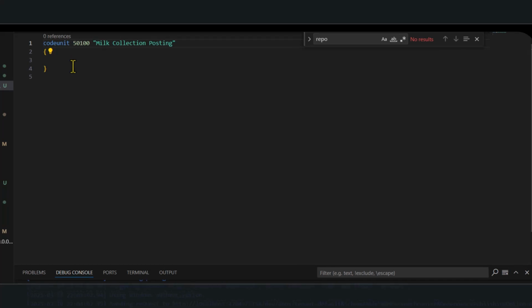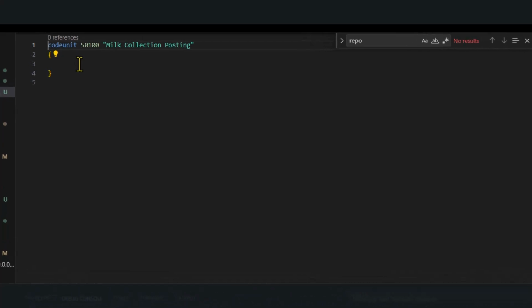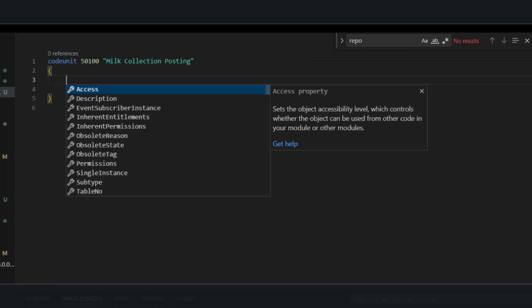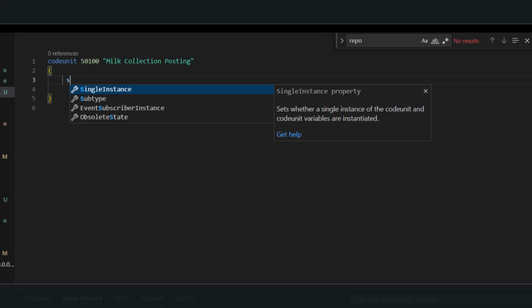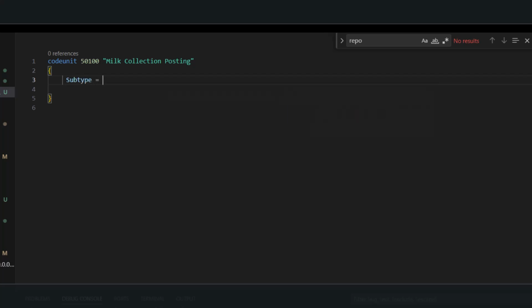So a code unit is an object that may be used to run various procedures. You can have many, you can have one, you can have a dedicated code unit that only does a single thing. So code unit has global properties such as description, access. You can have subtype, you can have table number when you want to specifically run for a given table. But at this point, let me just use one of the properties called the subtype. Let's have it as normal.